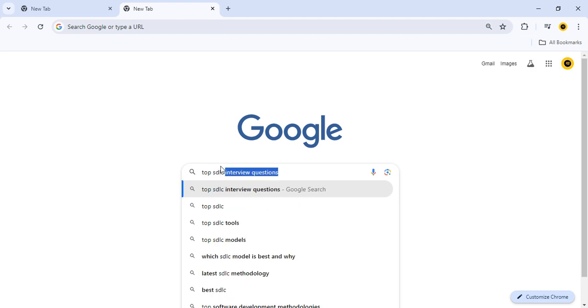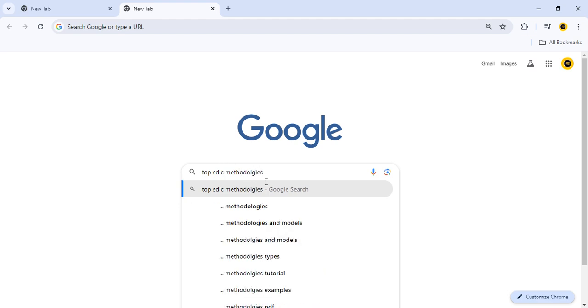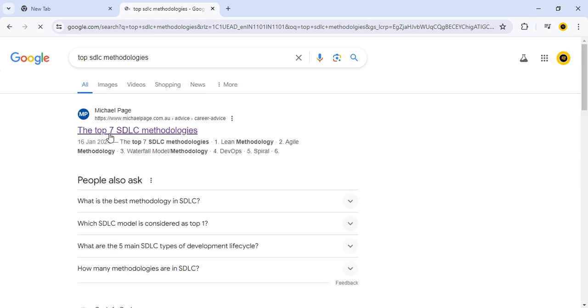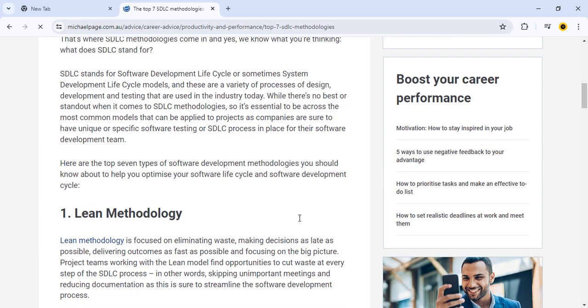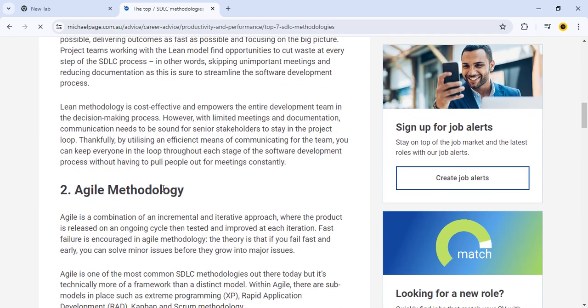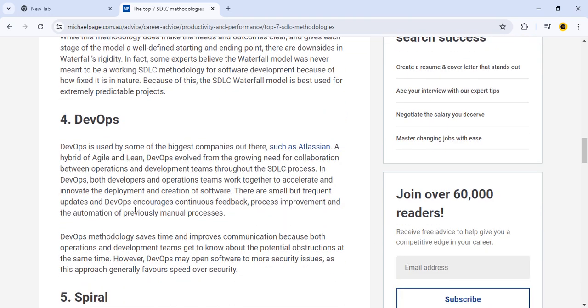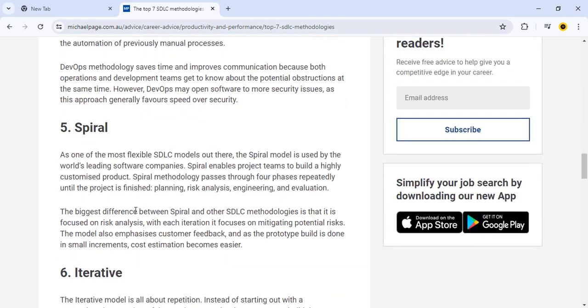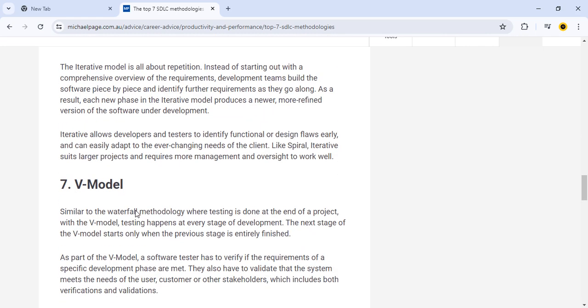SDLC methodologies, if I type here, there are the top 7 methodologies which are available, which they followed in earlier days. Among them are Lean methodology, Agile methodology, Waterfall methodology, and DevOps. DevOps is also one of the methodologies. Then Spiral methodology, Iterative methodology, and the V-model methodology.